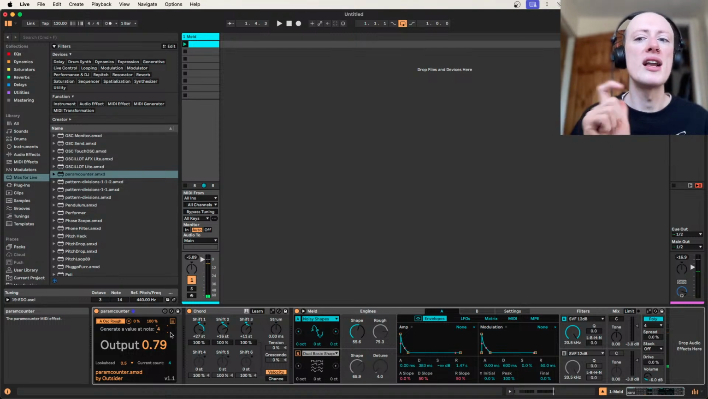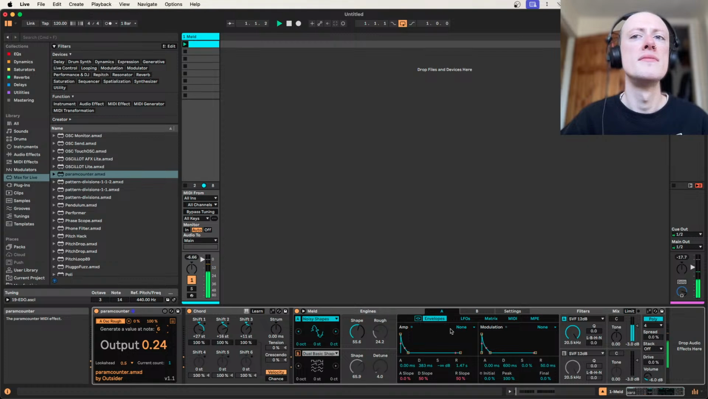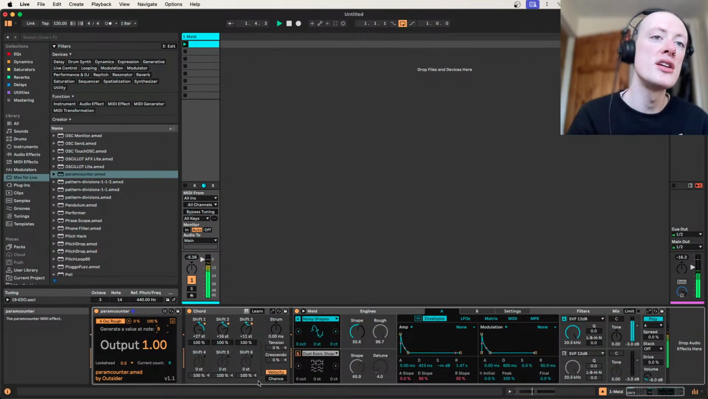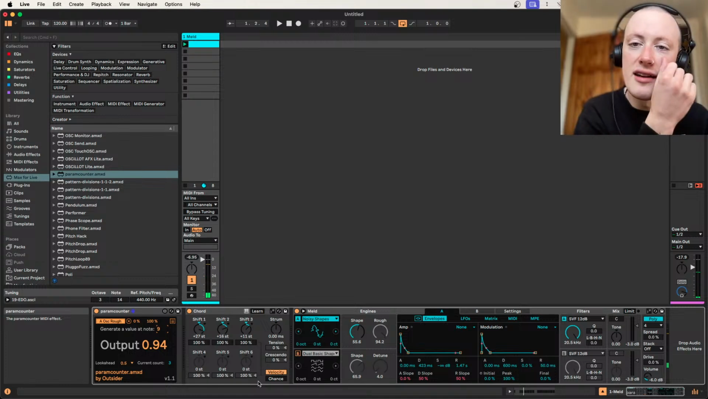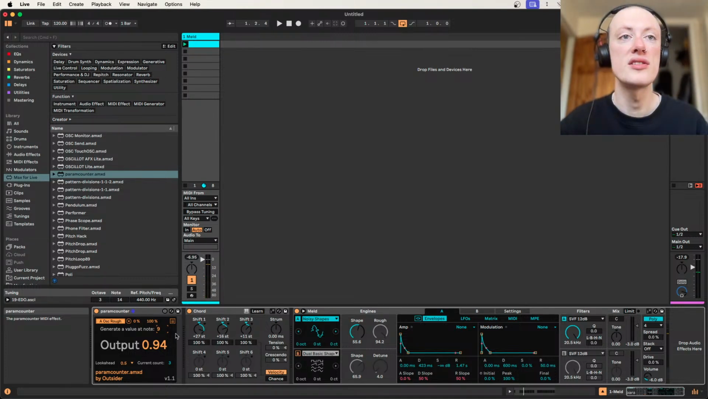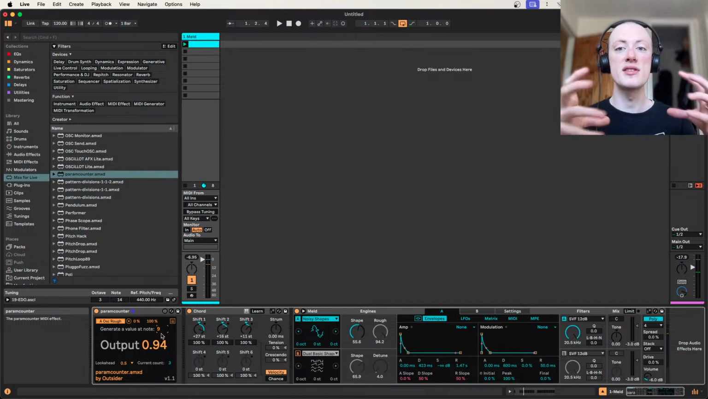Sometimes you'll hear it jump while a note is already playing. This is a good way to get randomized parameter changes that are synced to your musical information, but not like an LFO or whatever. It's kind of unrelated to the actual rhythm that's coming in.